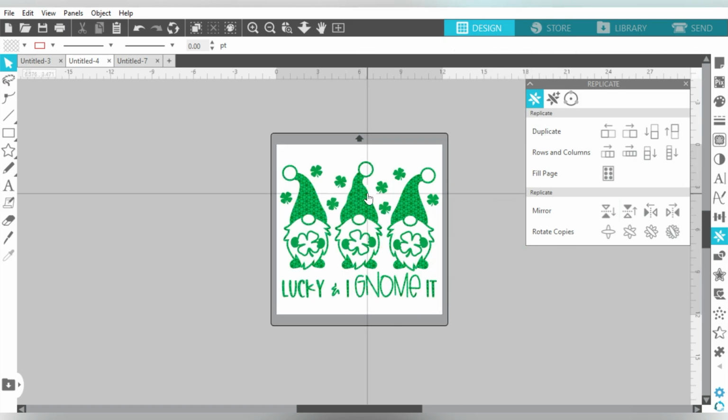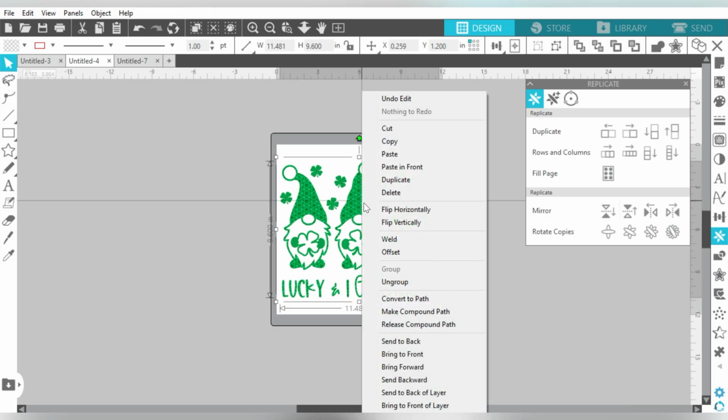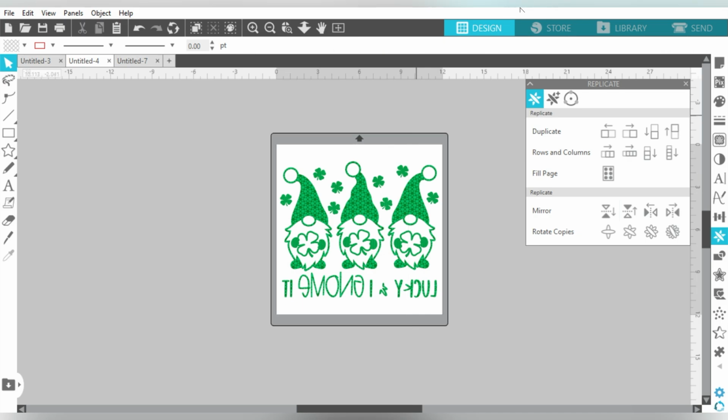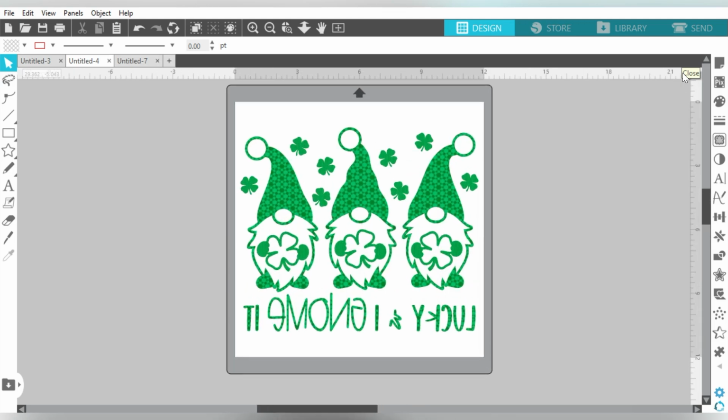Now, we still call it mirroring, but there's actually a shortcut menu. If you right-click on your design, you can flip horizontally. And it does the exact same thing, and I'll be honest with you guys, it's a lot easier. I didn't have to access a menu, I didn't have to do anything. I just right-click and flip it, and it flips it.